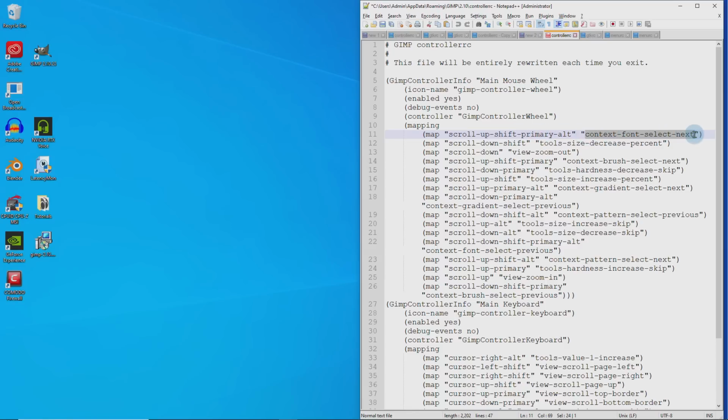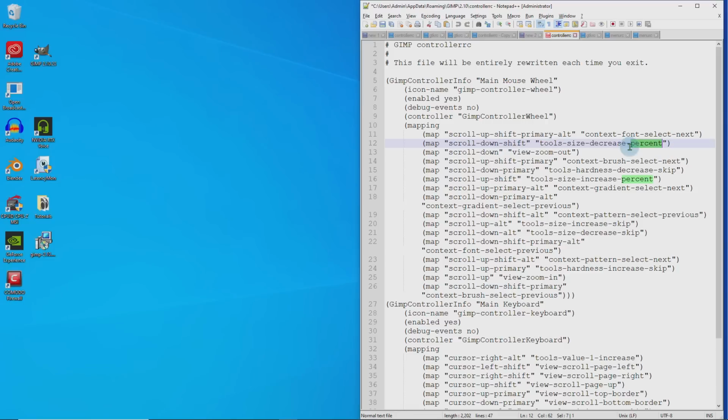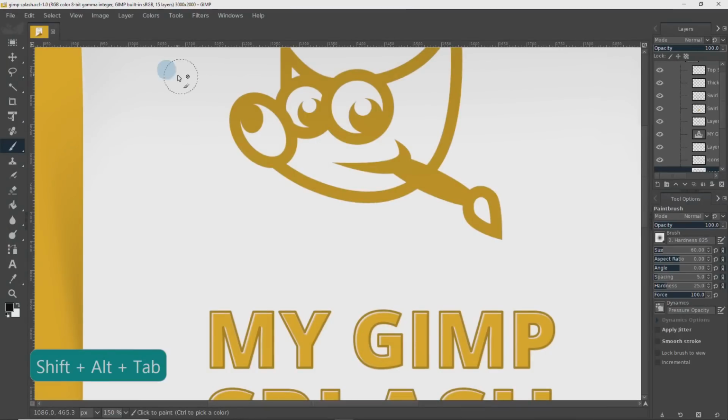Mac calls it Command. So they just call it primary in this file here. The second part of it is a little bit more difficult to understand. It's something that comes from within inside of GIMP, and you really need to go inside of GIMP to understand what's going on. But to get the scroll down shift, making the tool size decrease in a rapid way, we use this command here. We use tools size decrease %. So there's no need to remember that, and I'm going to show you how to actually get this stuff inside of GIMP.